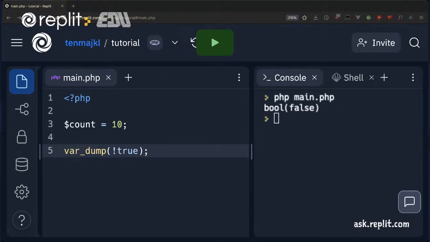This is weird. Okay, never mind. So let's move on to conditions.